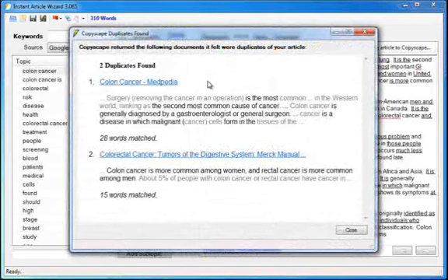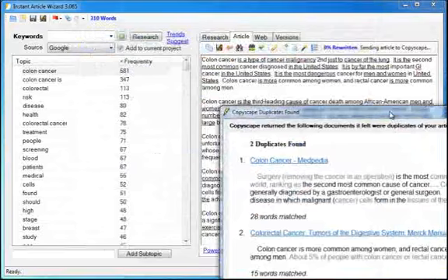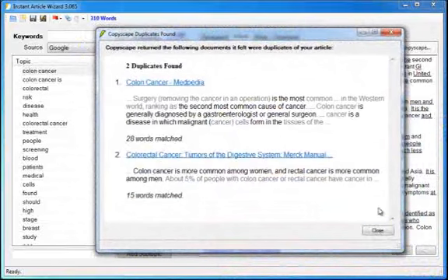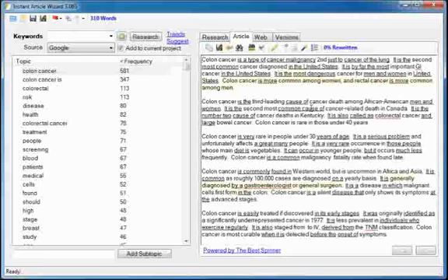Now of course it's not going to be considered completely unique because I hardly rewrote anything. But once I click close, it's automatically going to highlight the sections that need to be rewritten that Copyscape told me were duplicate. Makes it extremely easy for you to get unique content.